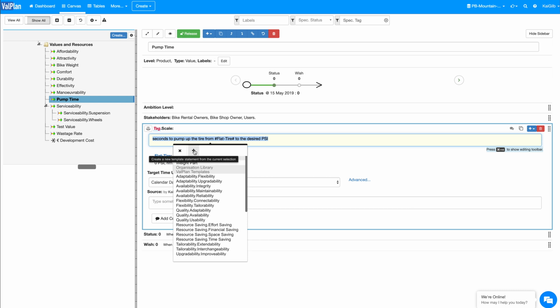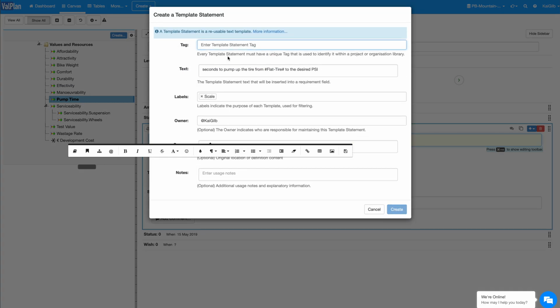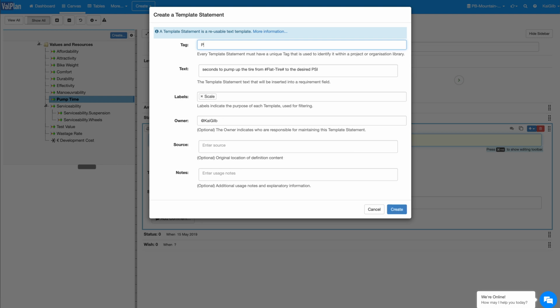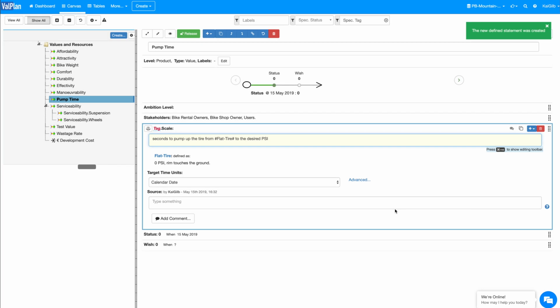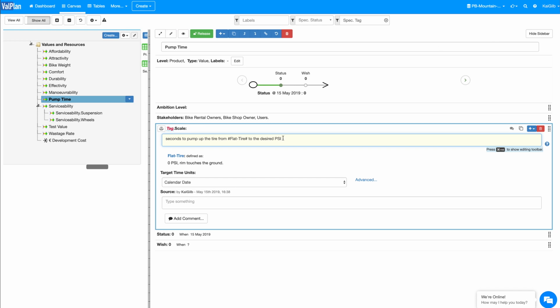So I can go create new template. I can add some more detail. It knows this template should apply to scales. I need to give it a name. I'm going to call it same as I did in my own specification, pump time, and create. A new defined statement was created. Now that scale is available for all the other specifications throughout this project.